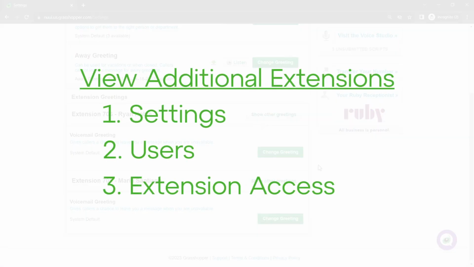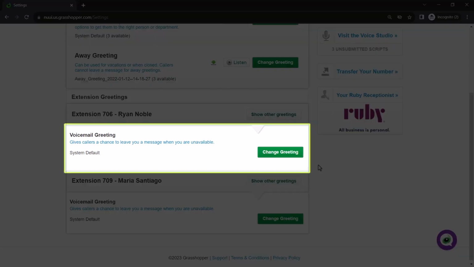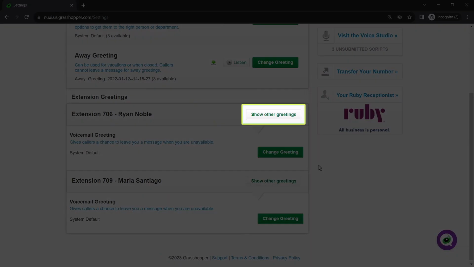If you want to see other extensions, click Settings, Users, and then click the Extension Access drop-down list. Select the desired extension. Initially, only the option for voicemail greetings is shown. Click the Show Other Greetings button to see the complete list.